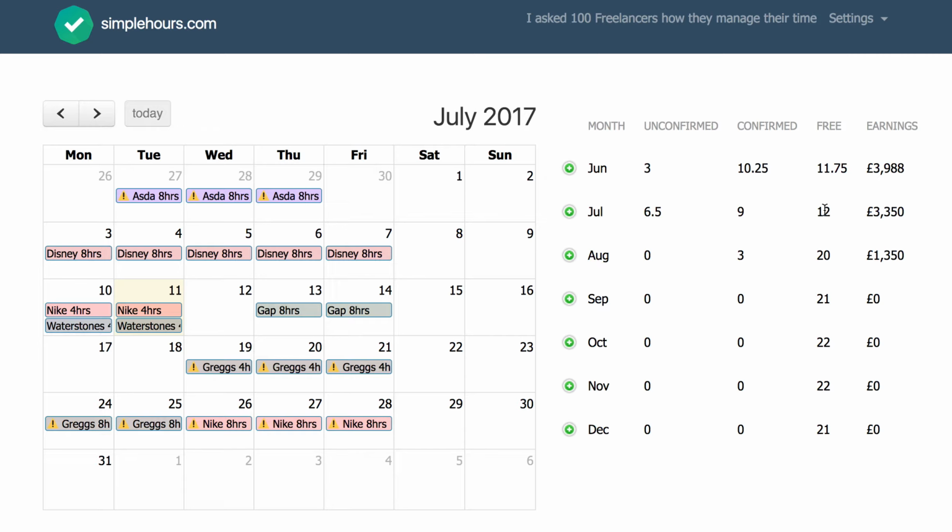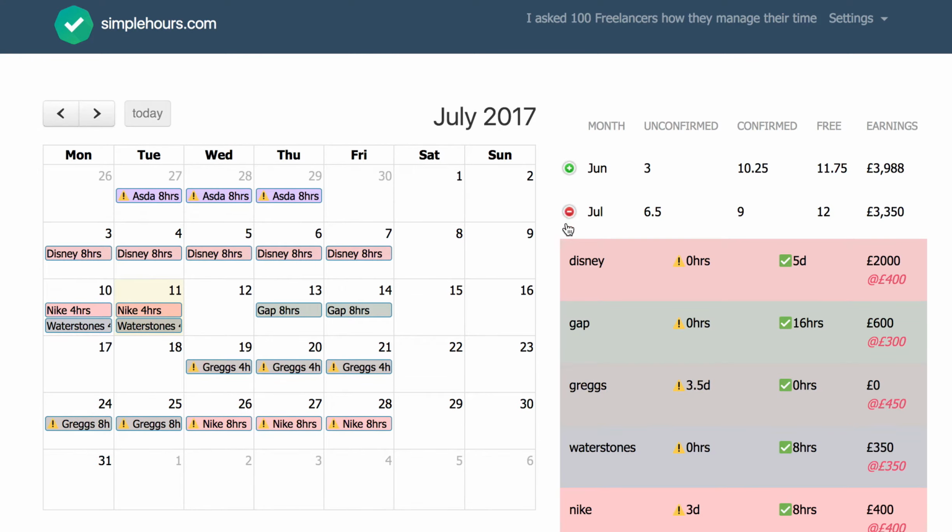We also calculate the amount of earnings for the month. So for each project, we can add a day rate and we multiply that by the number of days they're working. And so I can see I'm making 3,350 for this month. If I need more detail, I can expand and I can see on a per project basis how I'm doing. So I'm working 5 days for Disney. My day rate is £400 a day and therefore I'm making 2,000. And likewise with the other projects.